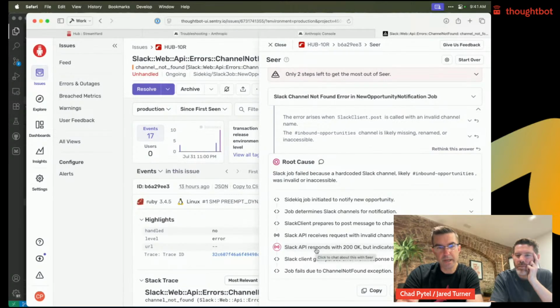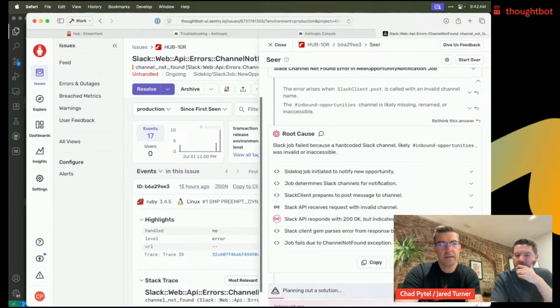This jumps out at me. Slack responds with a 200 OK, but indicates channel not found. Do you know, I assume that channel does exist? It does exist. Yes, I'm sure it does. It's interesting to me that the response is 200, but indicates the channel not found. So let's click on find a solution and see what happens.